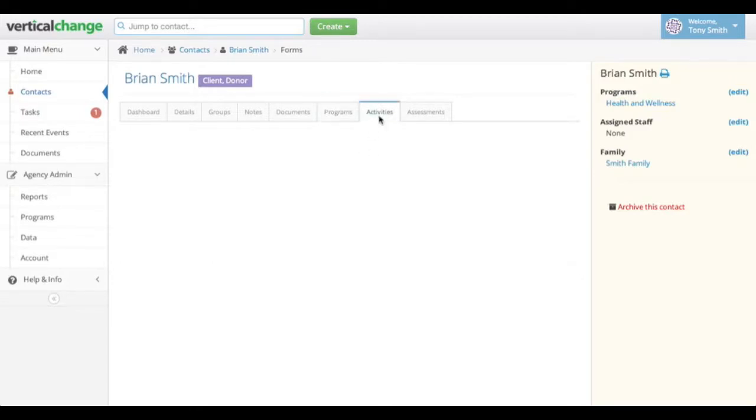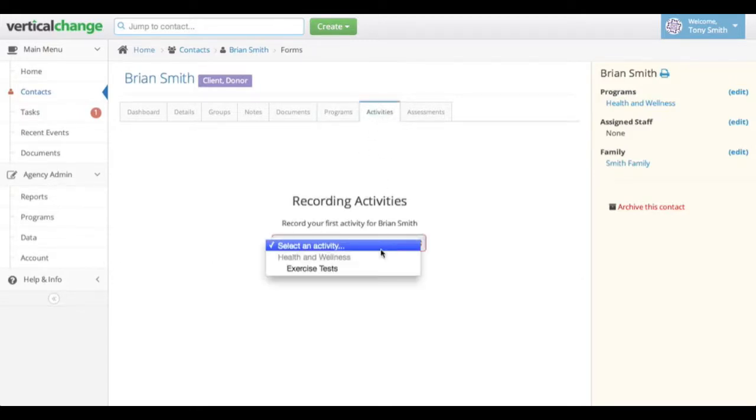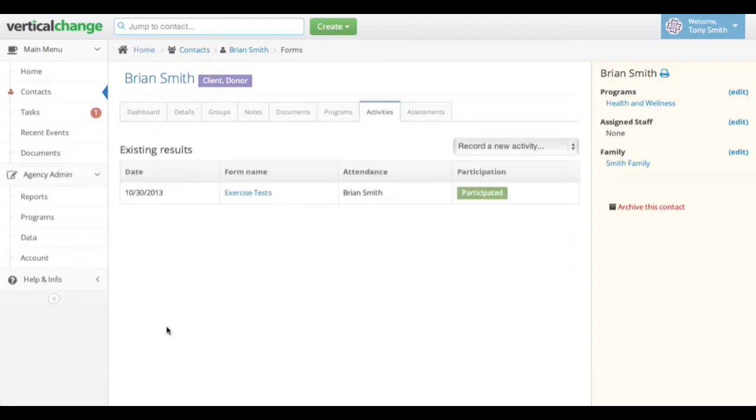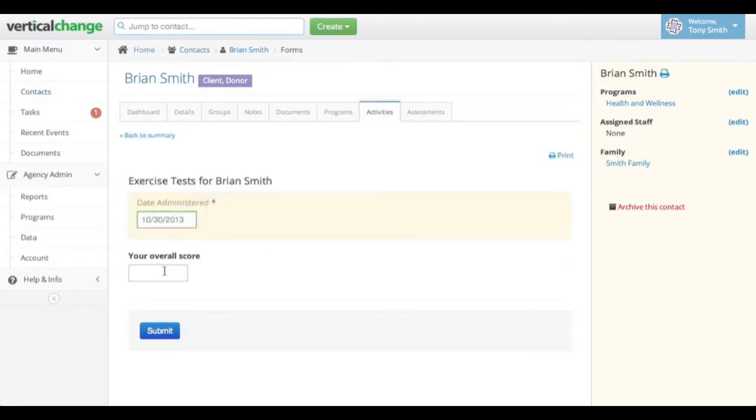Activities and assessments are customizable forms you can use to collect data. For example, I created an exercise test activity, and I'm going to administer that to Brian. When I do this more than once, we can start seeing progress and do basic longitudinal analysis on Brian over time.